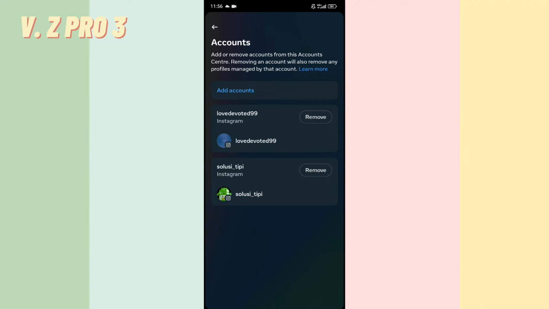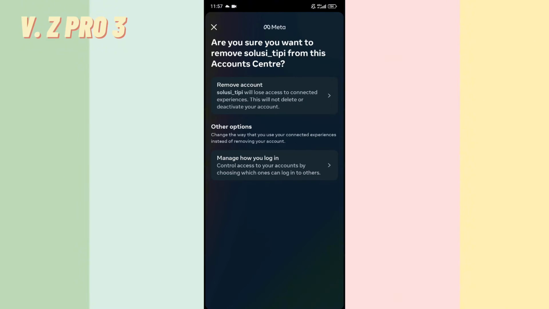Now, you can choose one account that you want to remove from this account center on Instagram. I will choose this account. I will remove this account. So all we have to do is tap on the remove. You can tap remove. Are you sure you want to remove this account from this account center? You can tap on remove account.